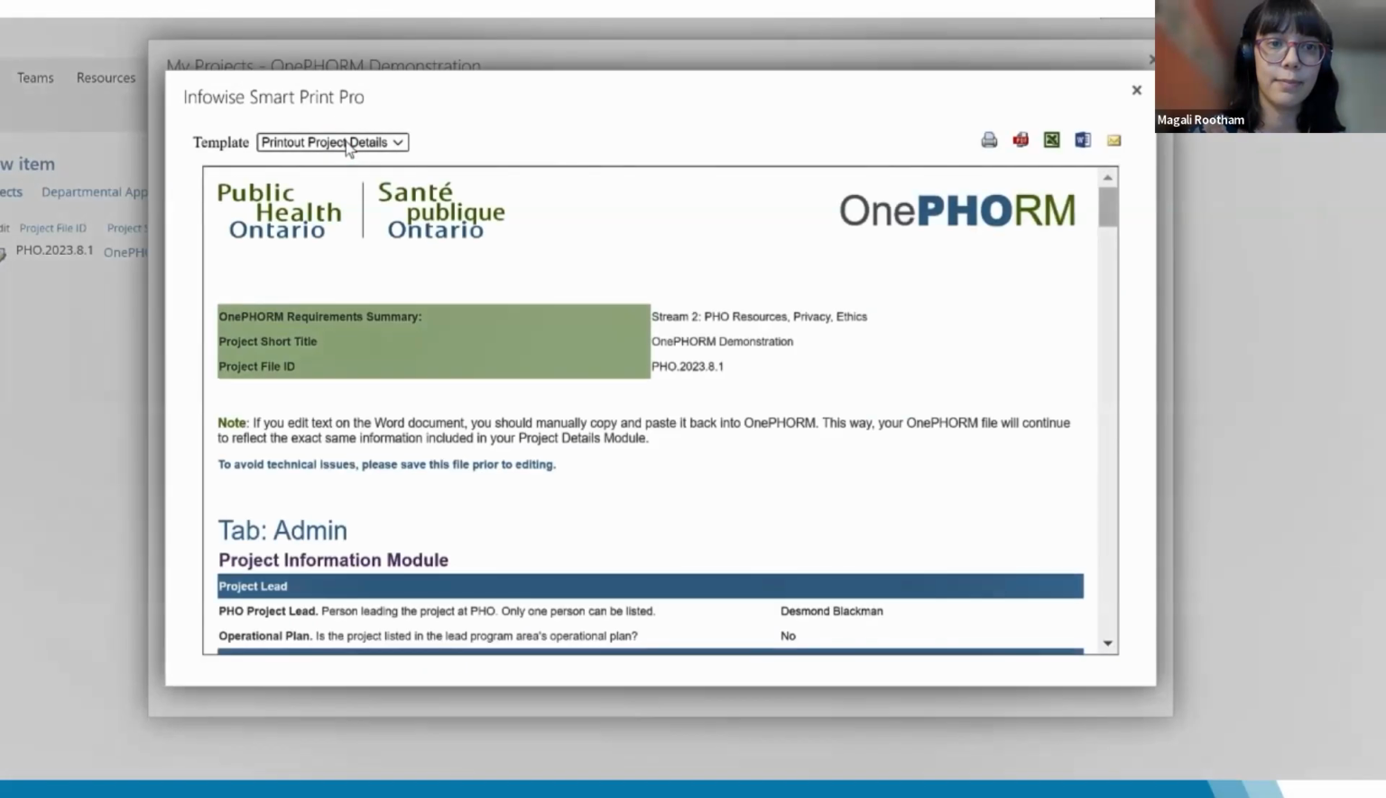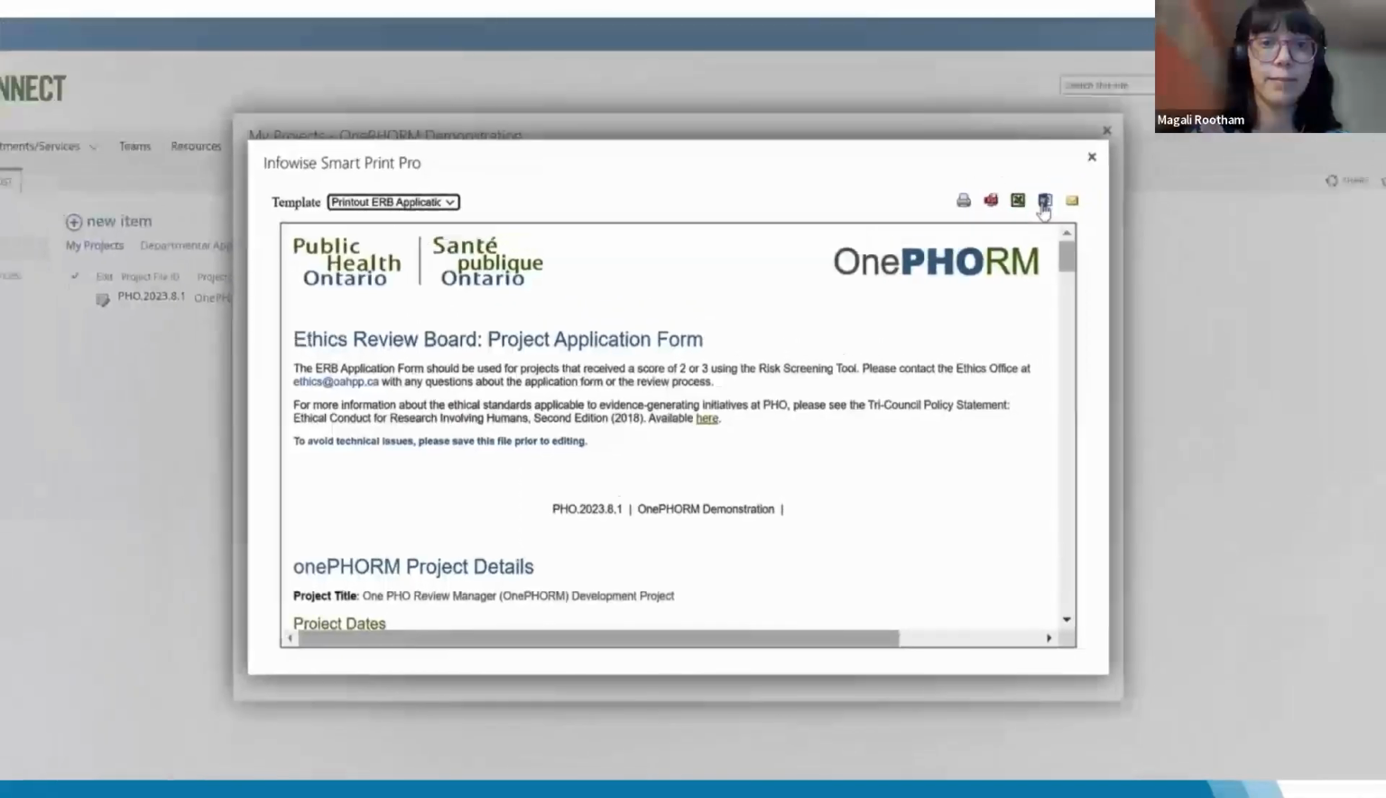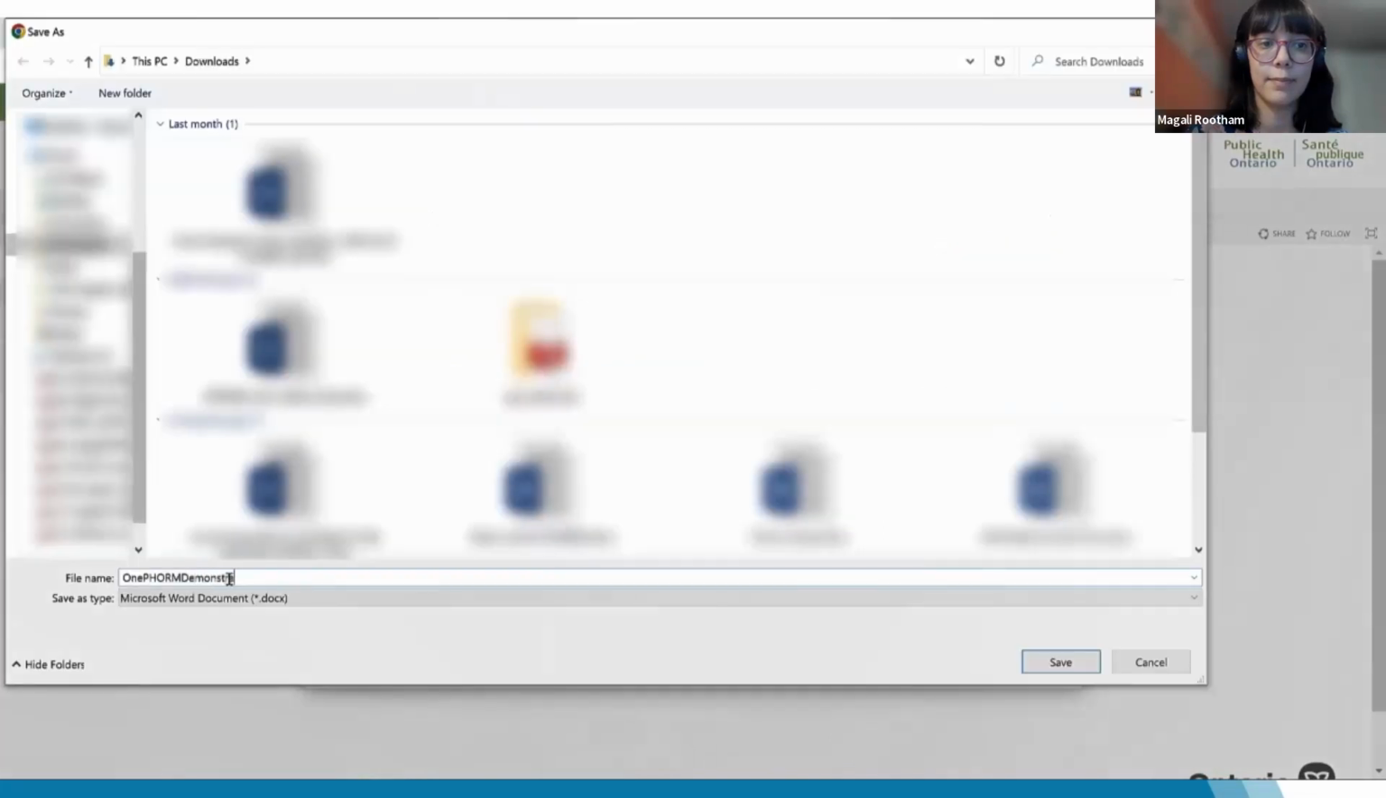You can generate printouts of important forms for your submission, like the ERB application. These forms will import information from your file, so it's important to complete the Project Details tabs before this step. We'll be adding more forms over time. If there is a form you'd like to see here, please let us know. This is also where you can generate a full printout of your file to share with your teammates outside of PHO. You can download a Word copy for editing offline from the system.